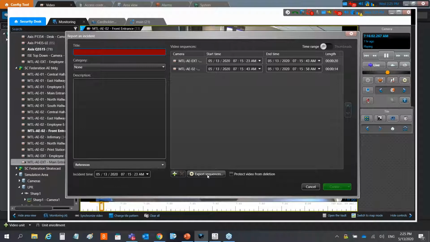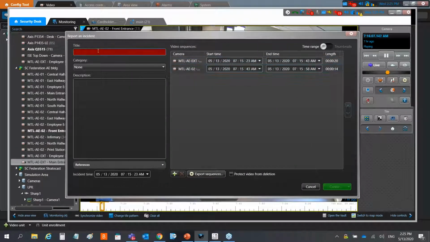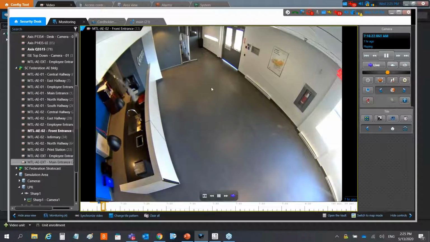I can export them, or I can simply load an incident and then keep it there, and somebody can come back and review it, probably log it under a false alarm or under intrusion or something here. And somebody can check the incident report, and then be able to view that and put their comments on it.